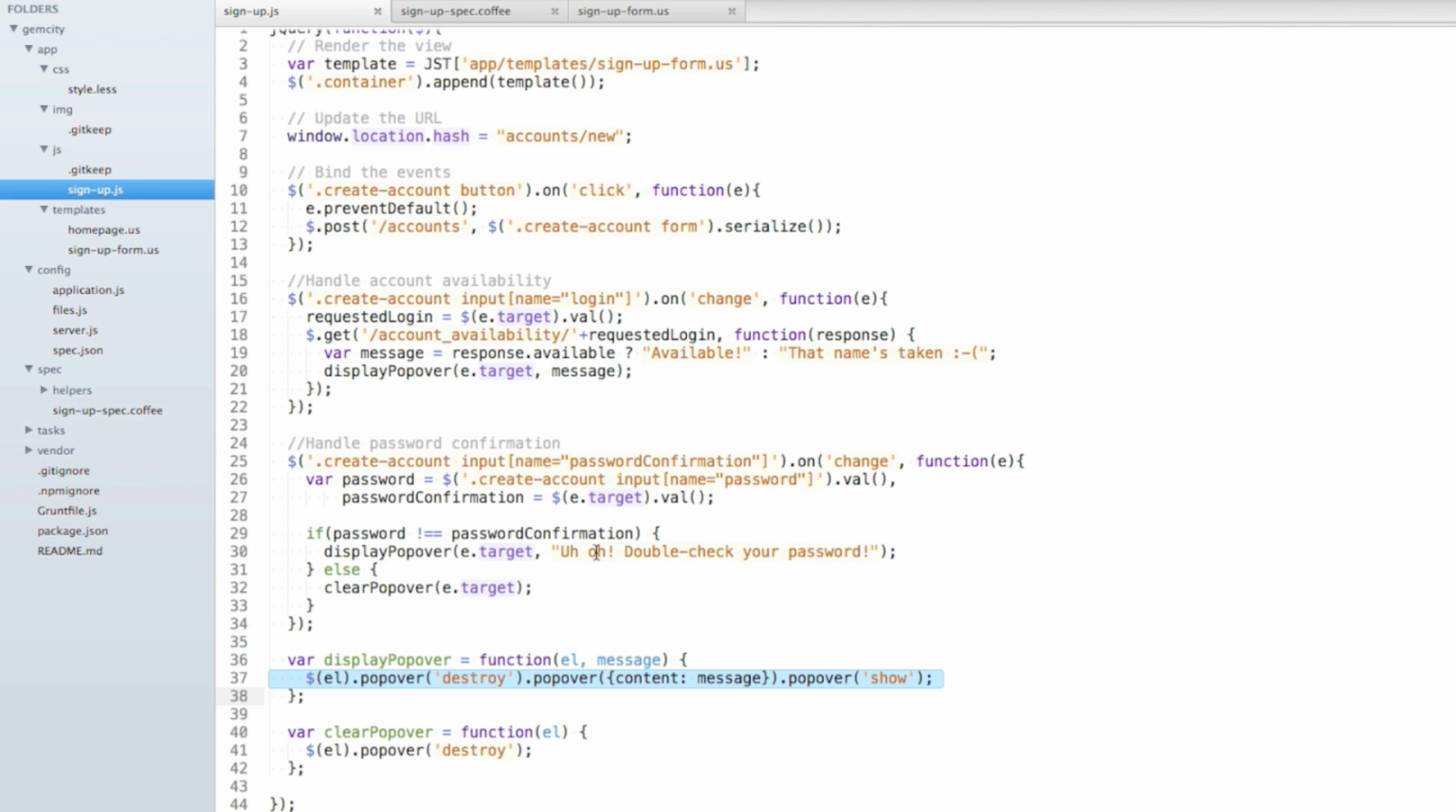Let's see. The last one, password confirmation. Whenever that changes, we look up the password. We look up the password confirmation from the target because that's the thing that generated the event. And if the password doesn't equal the password confirmation, then we give them a popover that's a warning. And if it does equal, we clear any popover that might have been there just by calling destroy on the Bootstrap popover function. Any questions about what this code's doing? All right.